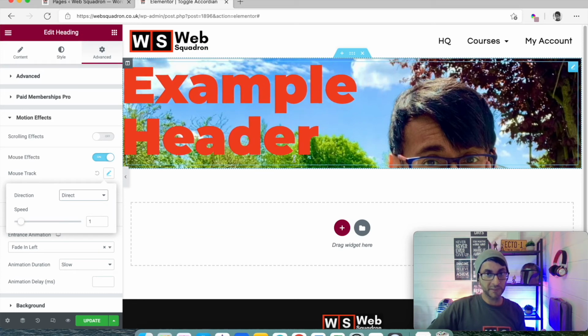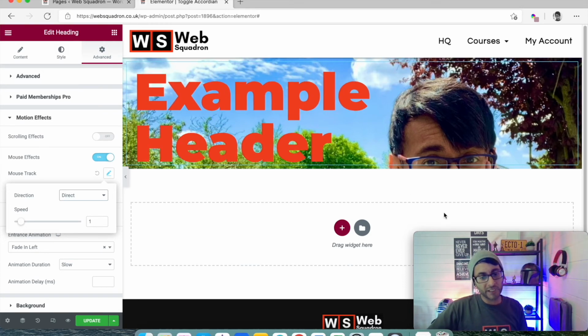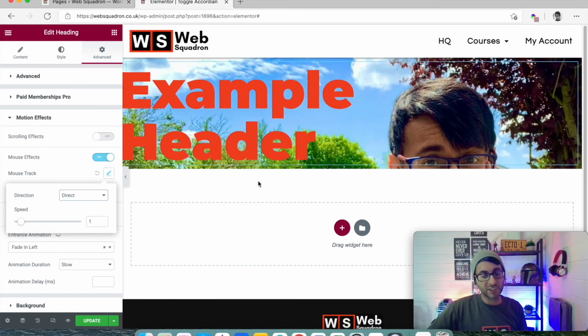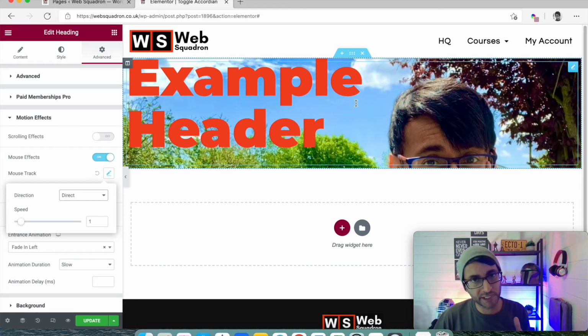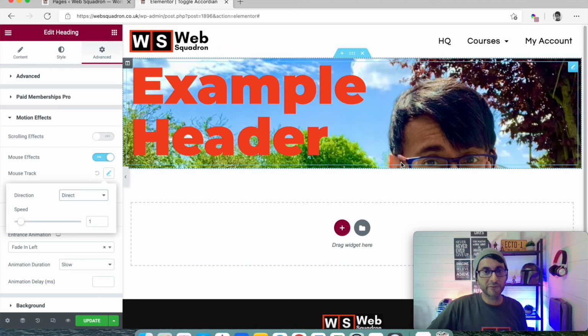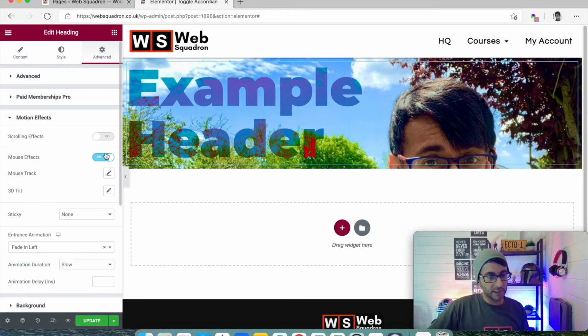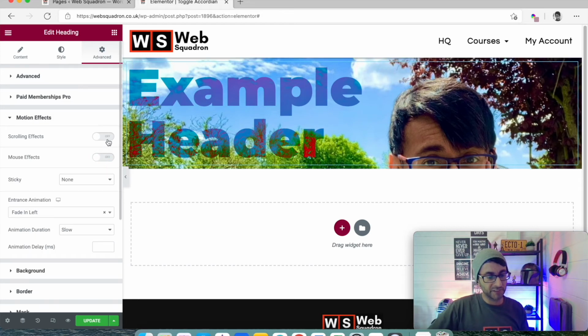So as I move, the header's moving. It's not going to move completely off the page and go wherever you want, but what it does is it just allows a little bit of interaction. Again, don't overdo this. Have a play with it. If you find it works for you, it might be just a nice little feature that you might want to use. I'm just going to click the anti-clockwise arrow to undo that, and I'm going to untick mouse effects as well.